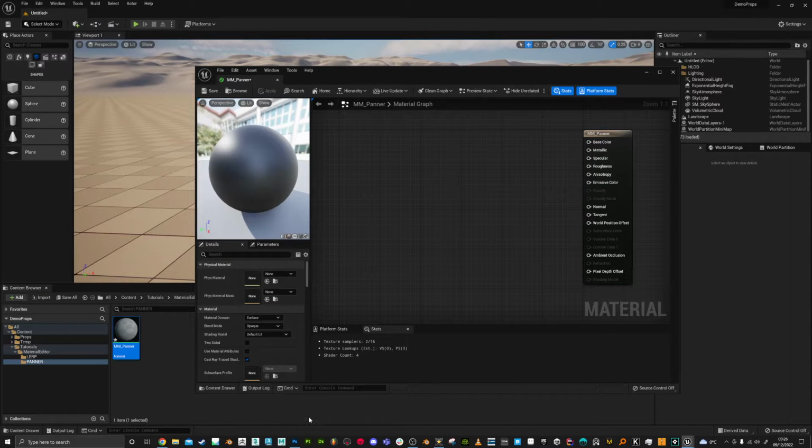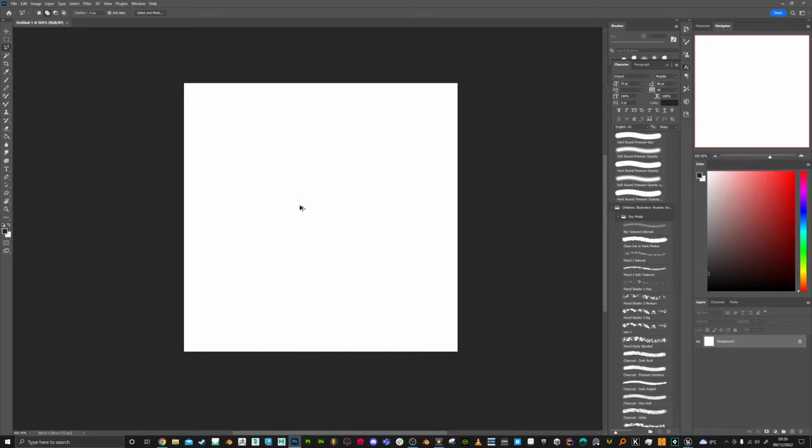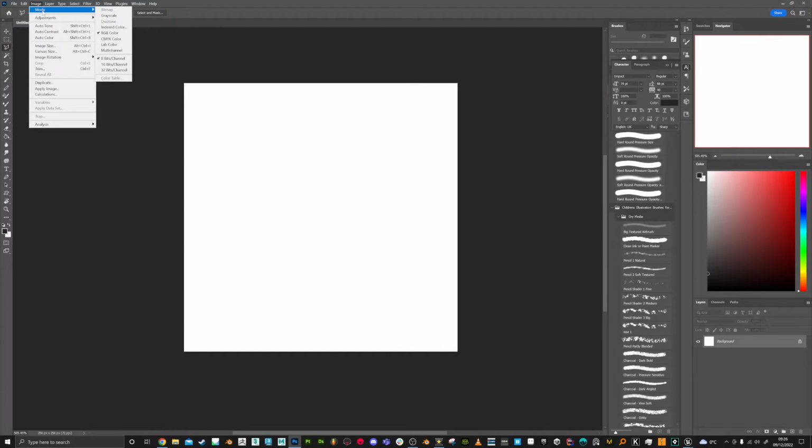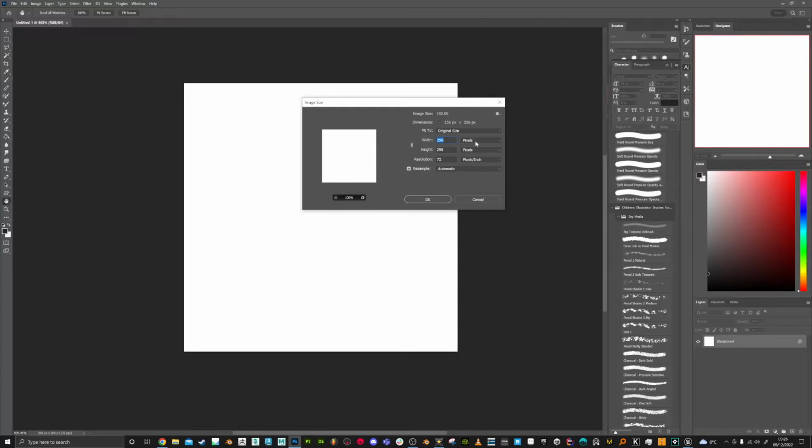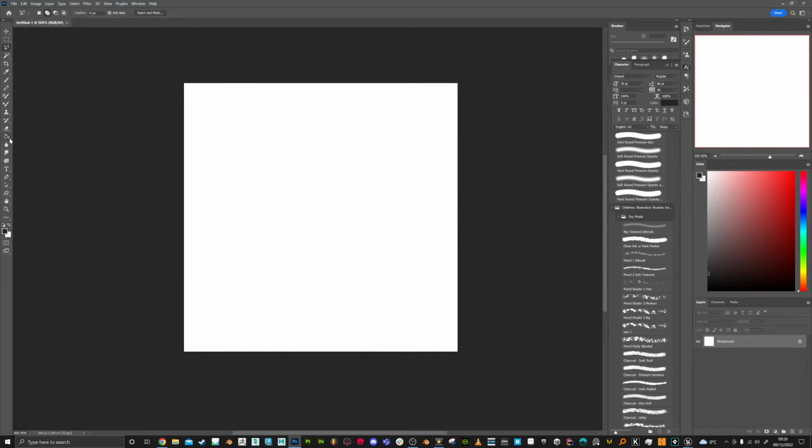I don't really have anything right now, so I'm going to make up something in Photoshop. This is just a 256 by 256 pixel image. If you go to image size, you'll see pixels here and 256. Okay, this gives us enough range to play with.